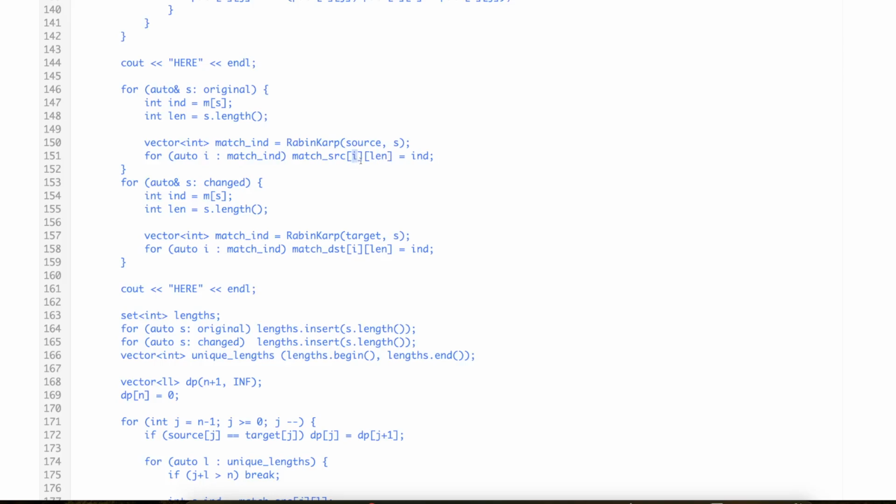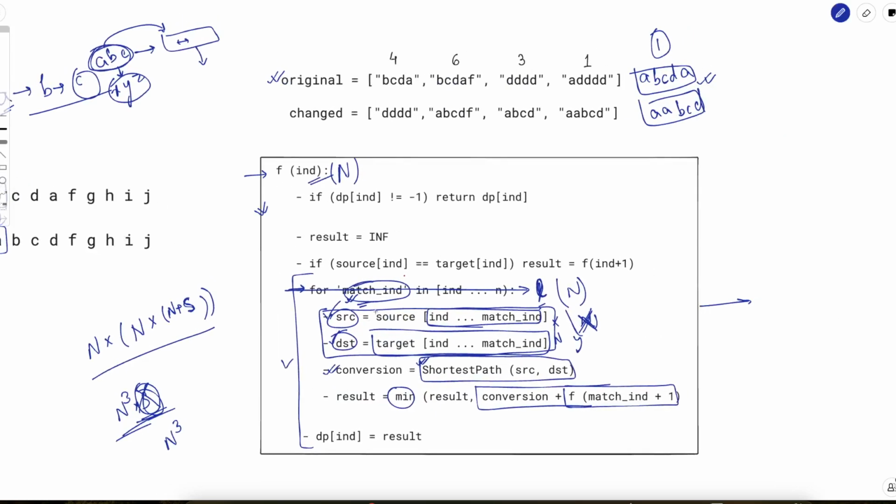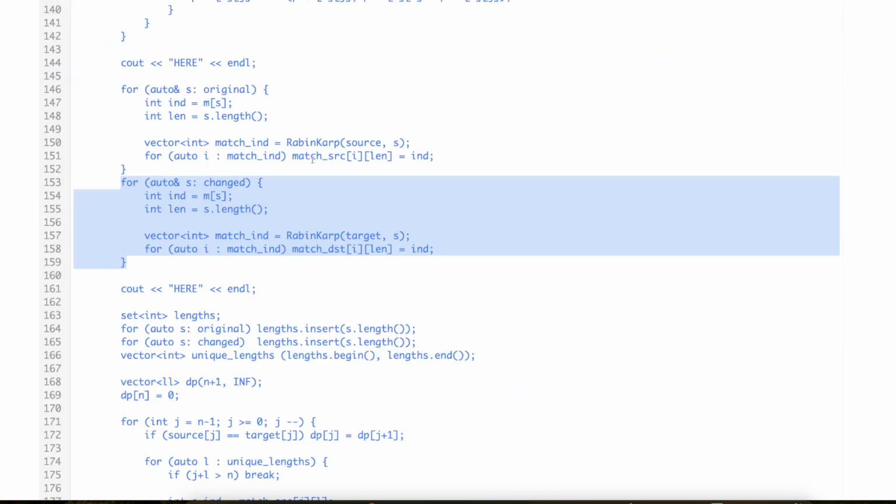Basically, if we start at index i we will be getting this string s. So basically, if I extend a length of s dot length, I will be getting this particular index, right? The same thing we have done for s of changed as well, because this is what we will use for the destination part of it. So we have to figure out the source and the destination. So for the source part we have match of src, and for the destination part we have match of dst.